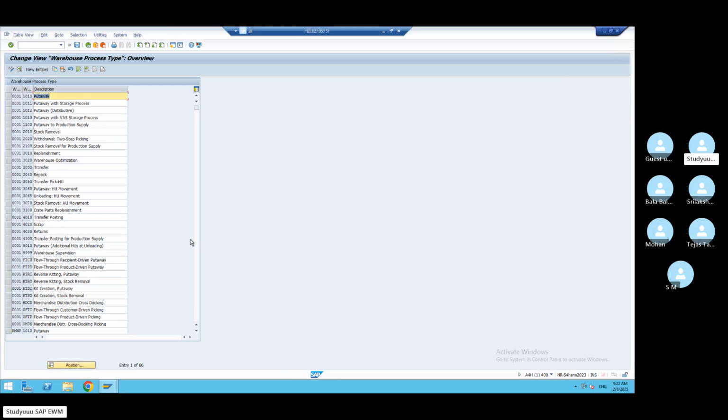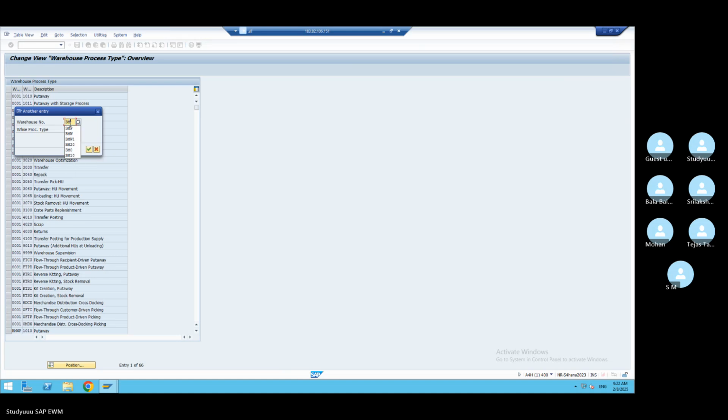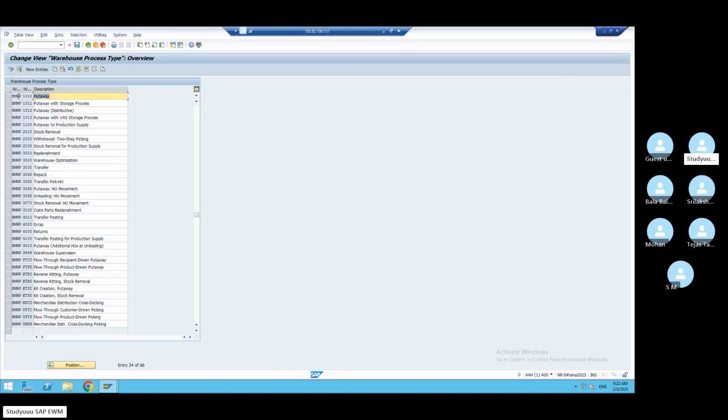I'll take one warehouse process type, okay. What is my warehouse, guys? B and WP. So in B and WP, can you see what all WPTs we have here? Let's go one by one. 1010, which is for put away. Once you receive the goods, for the put away purpose we are using 1010. 1011, put away with storage process.